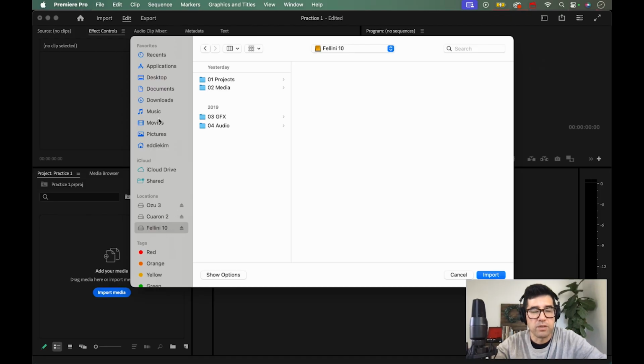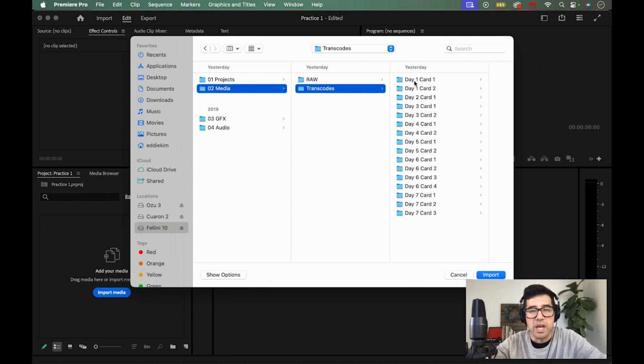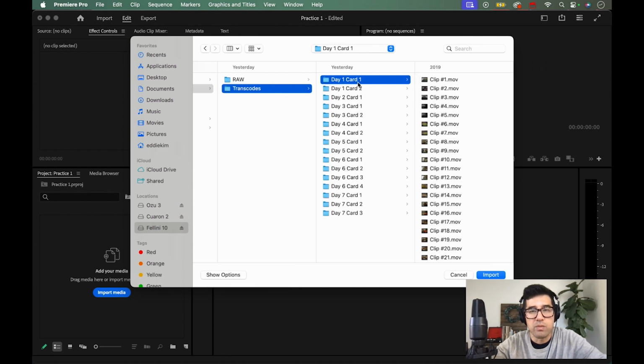Here, I'm simply looking for where my media is. It could be your desktop, it could be your external hard drives. It just depends on where. You should know already ahead of time where your media is and where you downloaded it. Mine is in this external hard drive called Fellini 10. I'm going to select media, transcodes, and I'm going to select day one, card one.